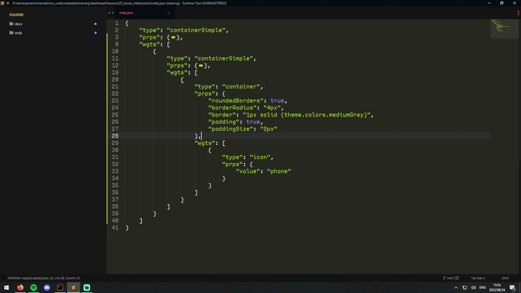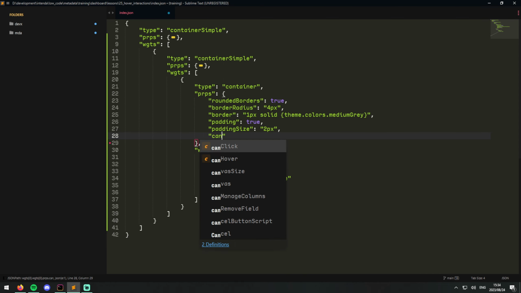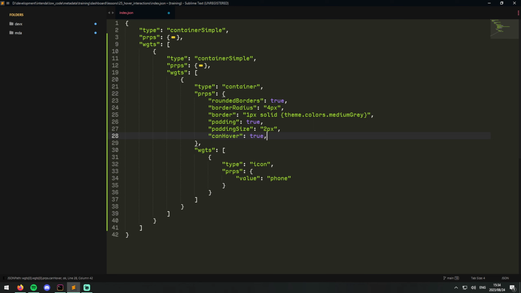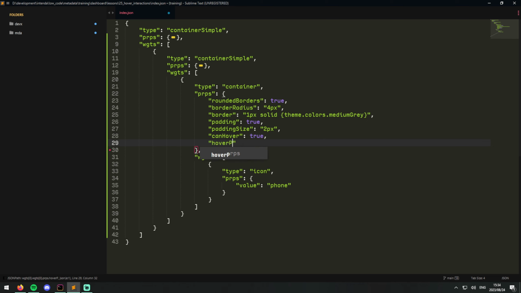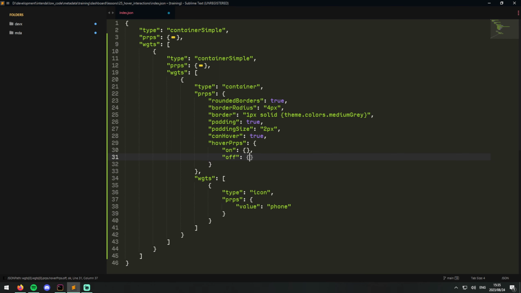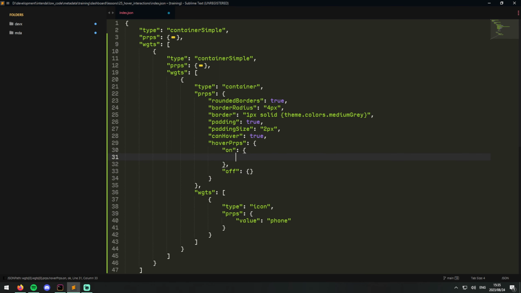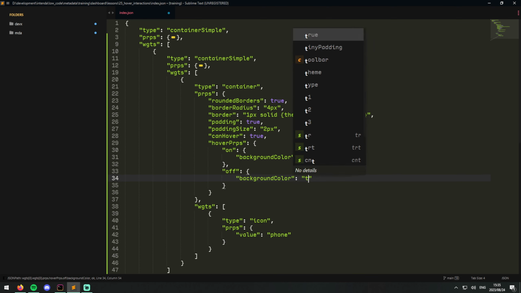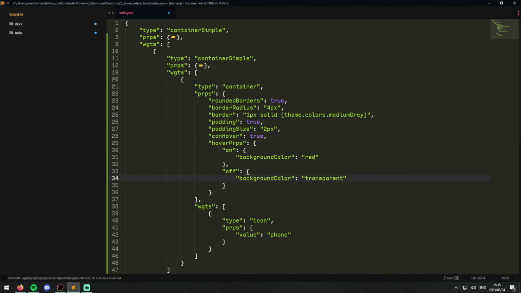So just like in the previous lesson where we had to make something a container to make it clickable, we also need a container to make it hoverable. So we're going to add canHover in this case, make it true, and because we've done that, we can specify hoverProps. HoverProps is an object with an on and off object inside it, and this is a set of properties we want to set when the mouse is hovered on the component. So we can set the background color to red when the mouse is on, and the background color to transparent when the mouse is off.